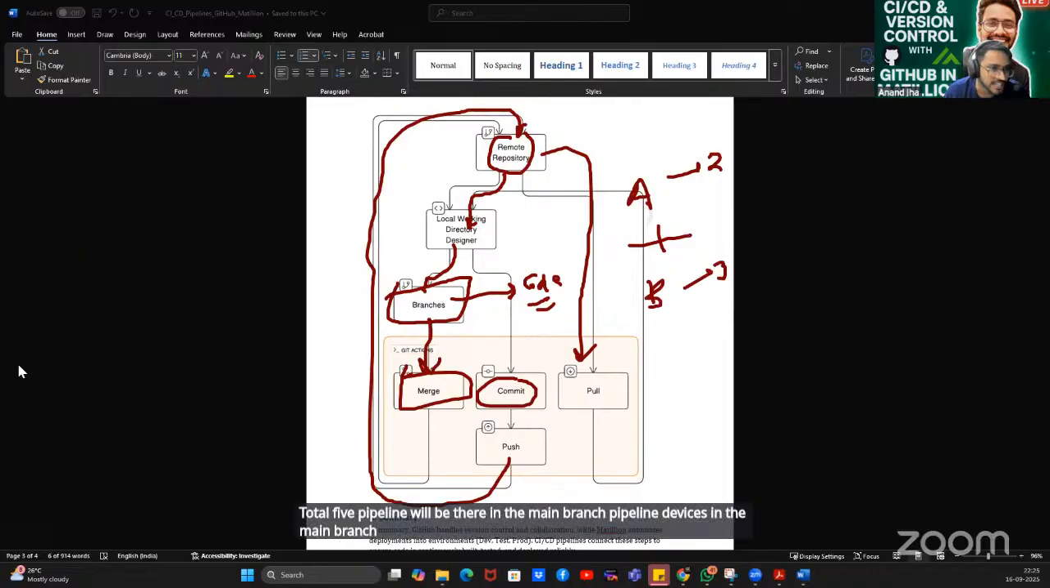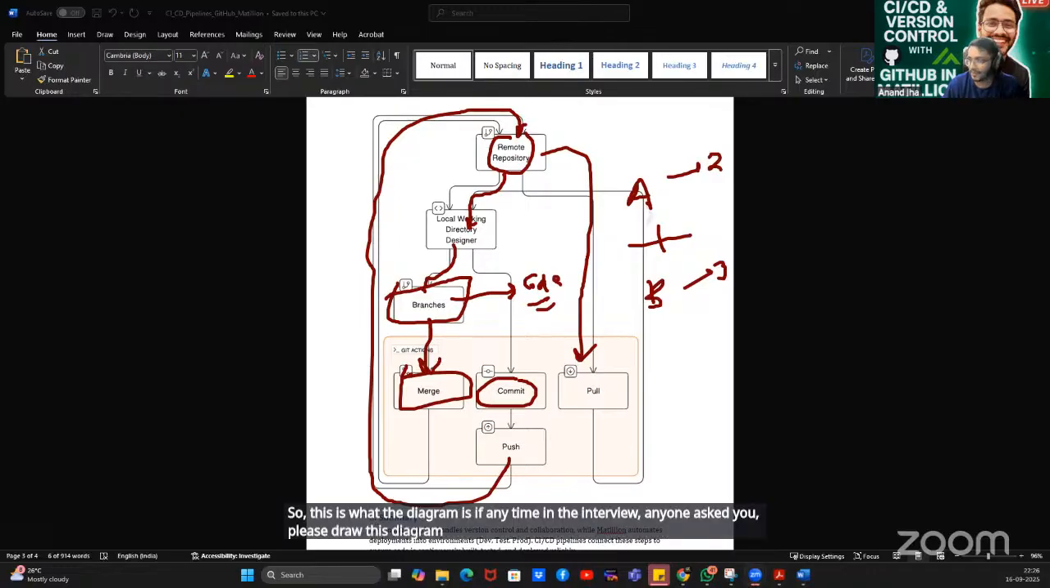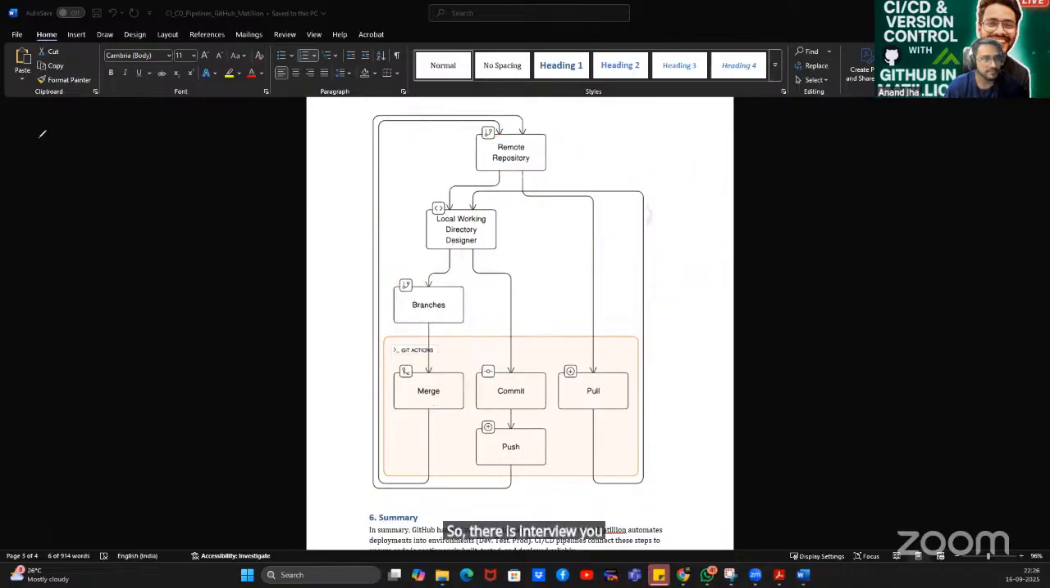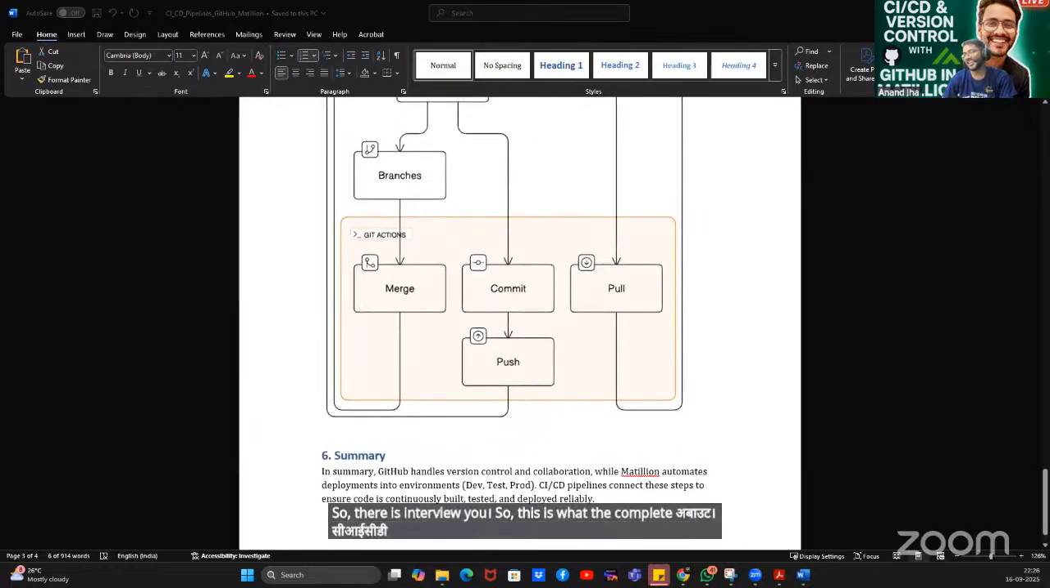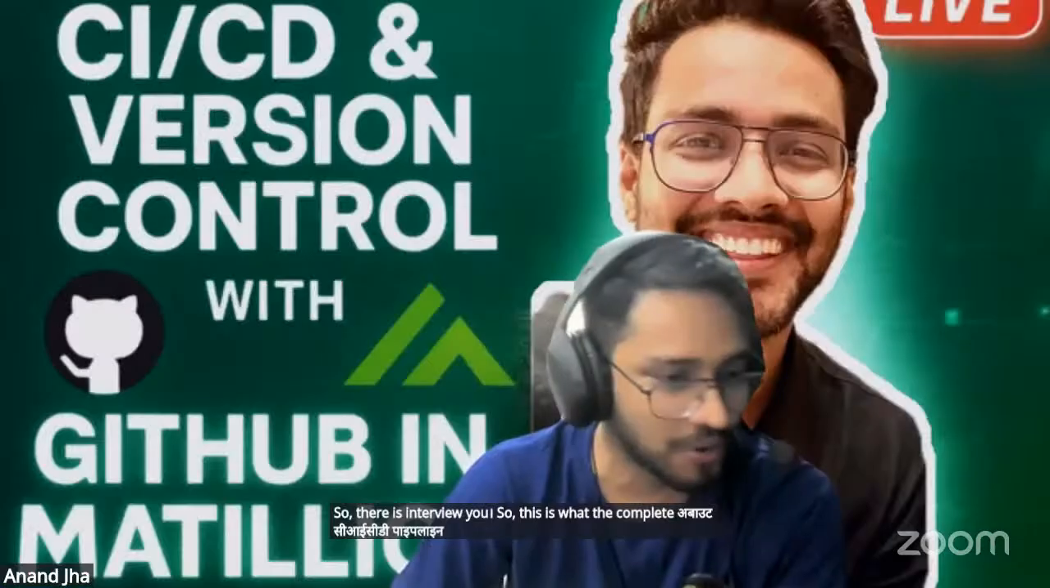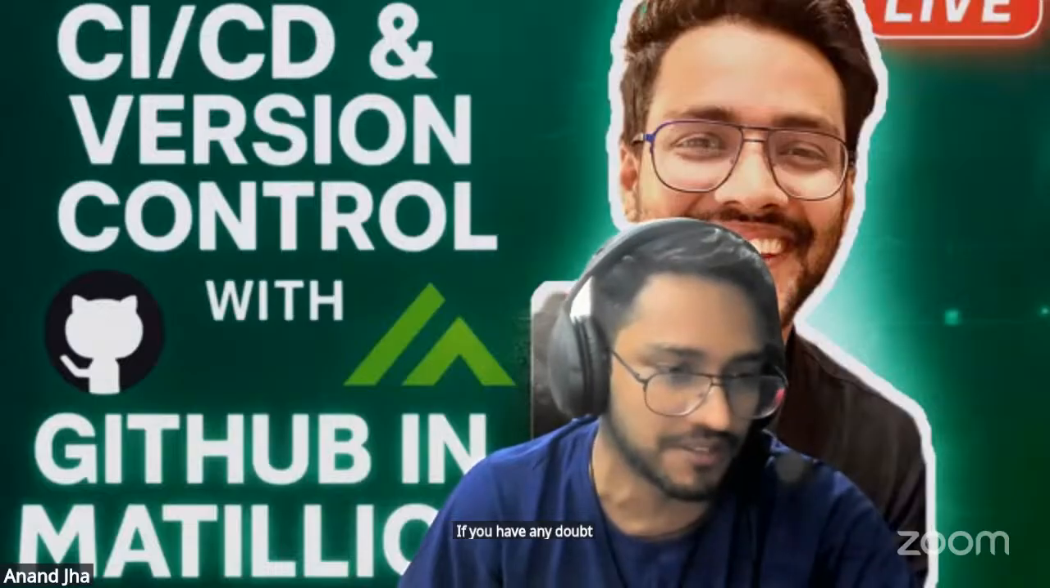So this is what the diagram is. If at any time in an interview anyone asks you, please draw this diagram and explain it to whoever is interviewing you. Okay, clear? So this is the complete explanation of the CI/CD pipeline I have told you. Does anyone have any doubt? Those who are watching us live, if you have any doubt, feel free to post your question.